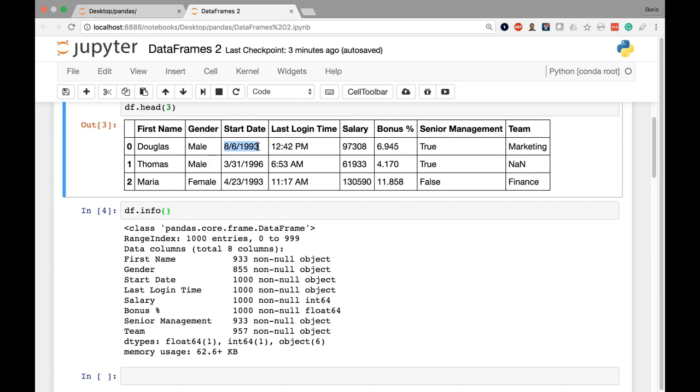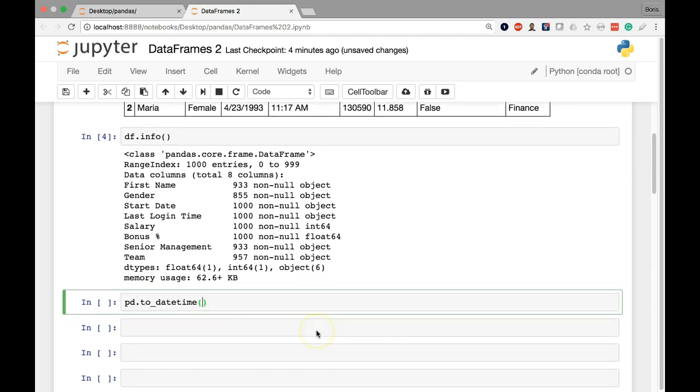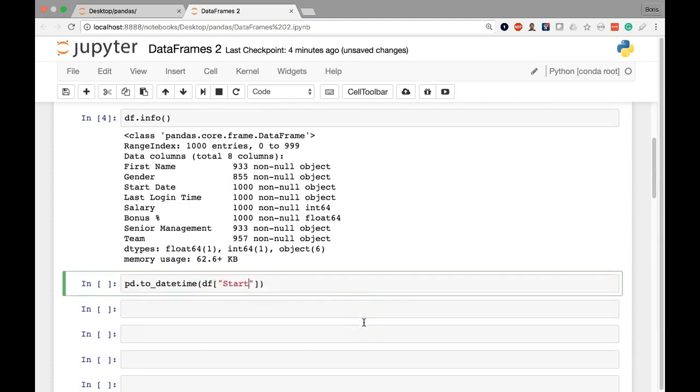So what we want to do is convert the start date and last login time columns into datetimes, which is a specific object that we'll dive into a little bit more later. But basically that just makes it adaptable to date operations. Right now it's not. So let's begin with that operation. I'm actually going to call the toDateTime method on the pandas library. toDateTime is basically a method that accepts an input and converts all of the values in there to datetime objects. So I'm going to feed it my start date series. So df is my data frame and start date is my column.